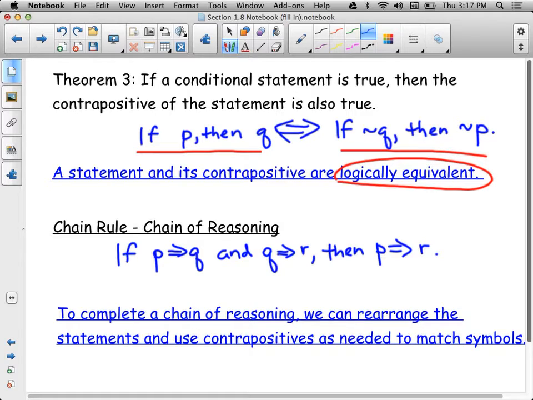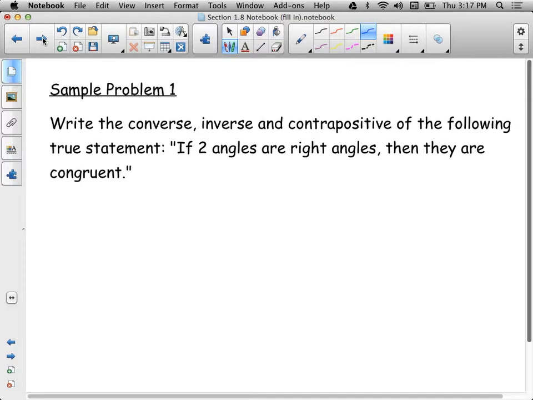So to complete a chain of reasoning, you can rearrange the statements and use contrapositives as needed to match symbols. What the heck does that mean? Well, let me show you an example. And this is where we can use both theorem 3 and the chain rule of reasoning to complete a problem. I'm going to skip sample problem 1. You can look at that in the textbook if you'd like to.